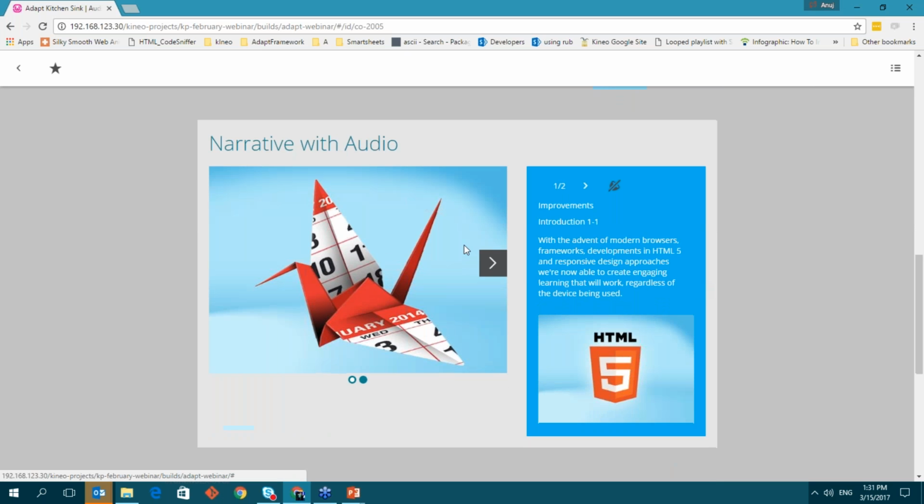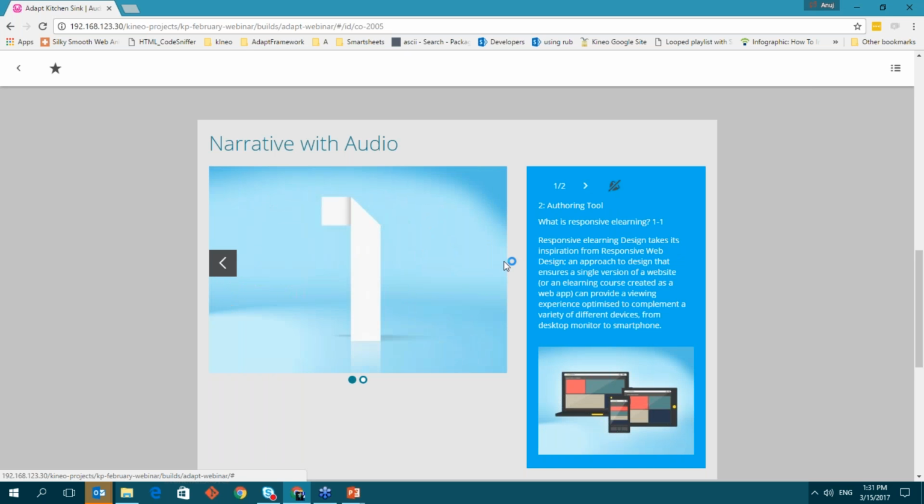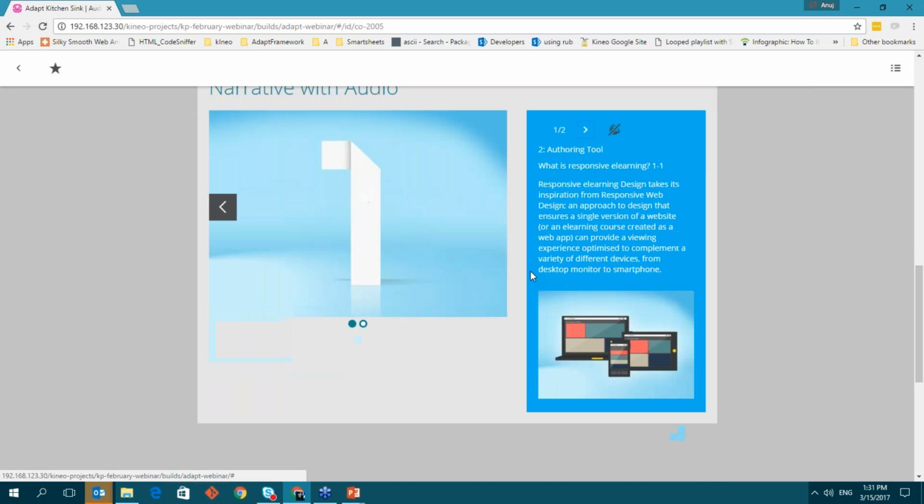Next up, we have the narrative audio. Same deal. It's got a play and pause button, which can be fully customized. We can add a stop button too. It's essentially the same story as the hot graphic audio, but within a narrative component.